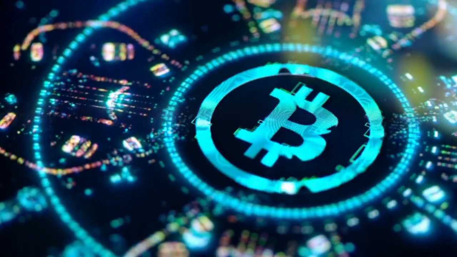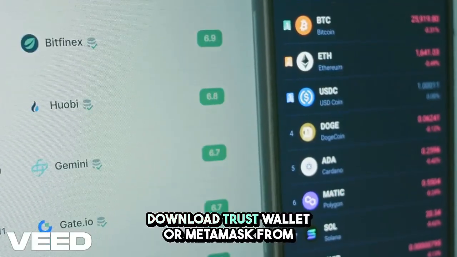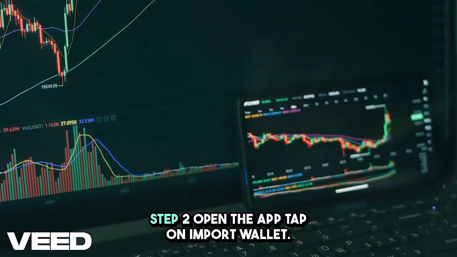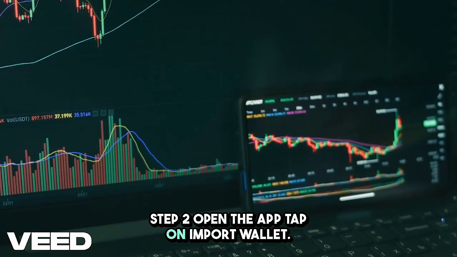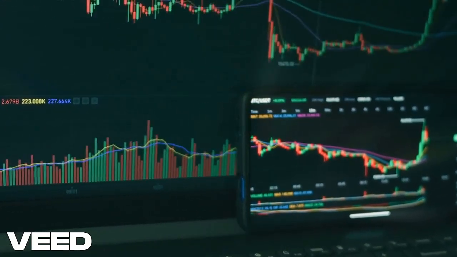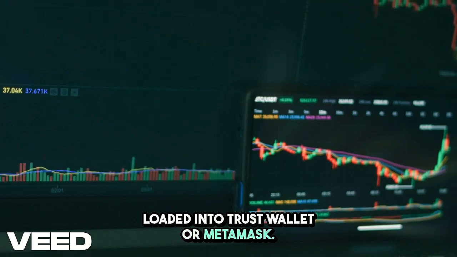Here's what you can do, step by step. Step 1. Download Trust Wallet or MetaMask from the Play Store or App Store. Step 2. Open the app, tap on Import Wallet. Enter your 12-word phrase carefully. Now, your OKX wallet will be loaded into Trust Wallet or MetaMask.